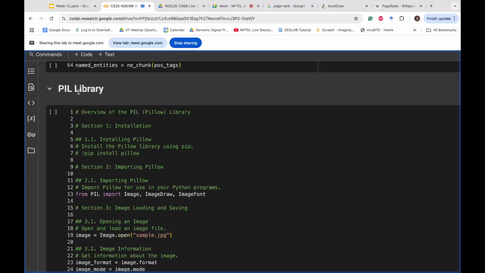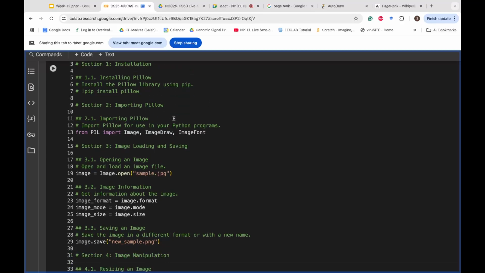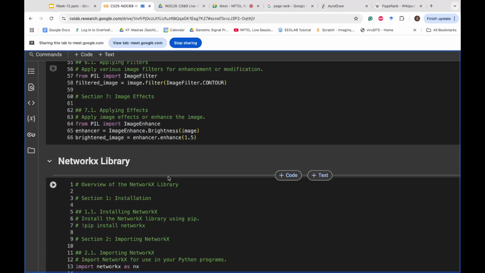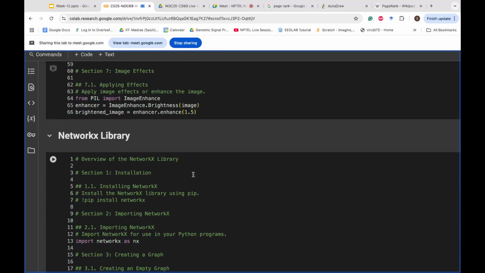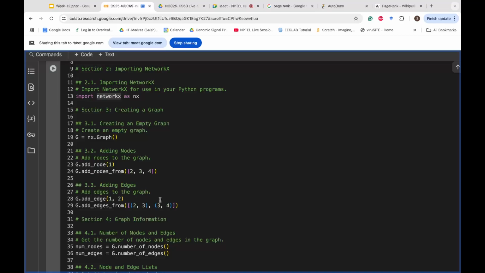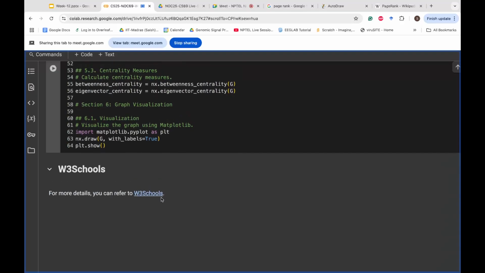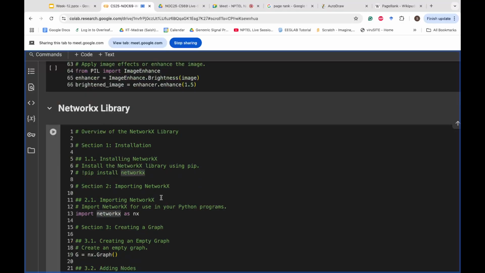And then we had this pillow library, which was used for dealing with image related data. You can do image formatting, you can resize them, crop them, change the color, apply some filters, blur them, and so on. Then today we discussed NetworkX, like part of it, but we discussed it in detail earlier. And you can create graphs in NetworkX. You can do some analysis, like social media network analysis, and so on.